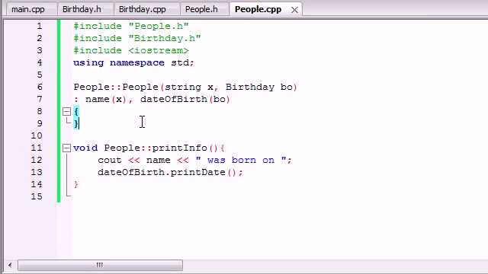Pretty cool, huh? So that is basically what composition is. Composition is basically using other classes inside your class, using objects of other classes inside your class. That's all I'm going to go over for composition now.